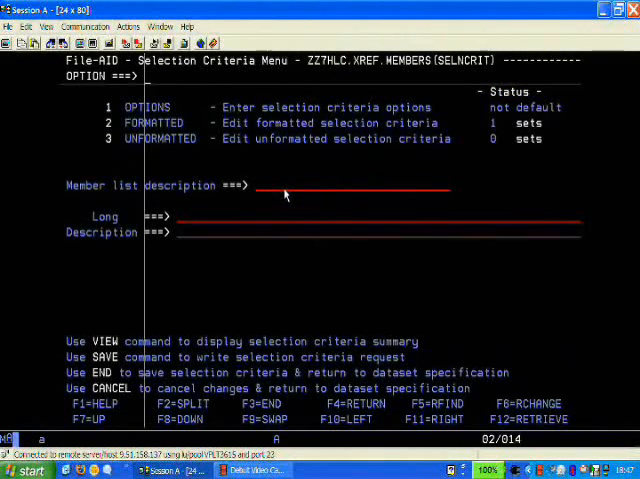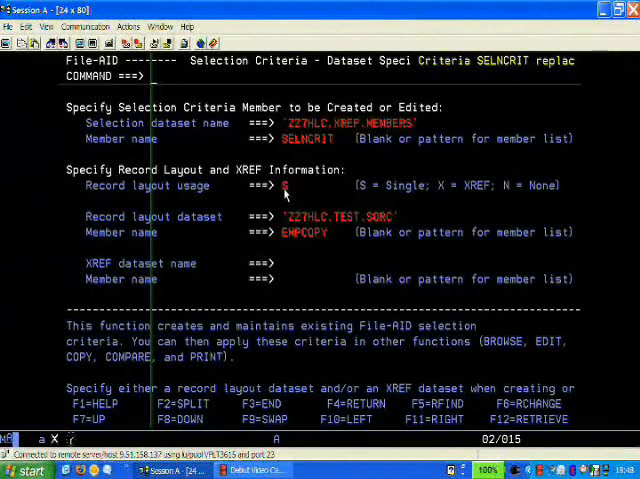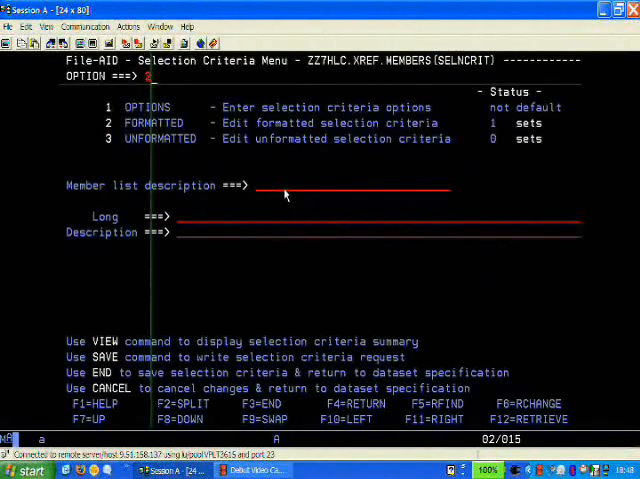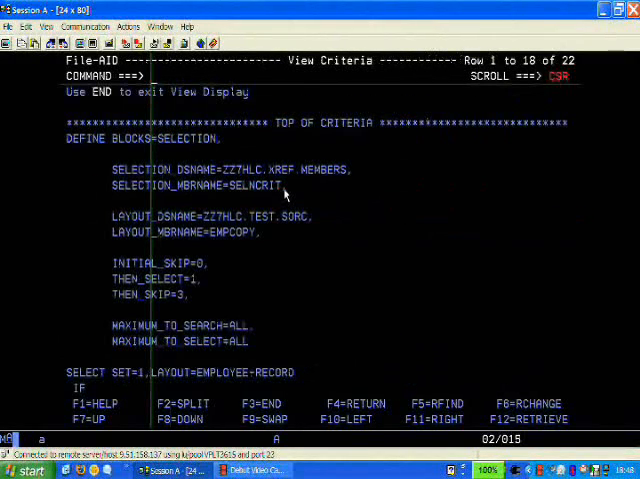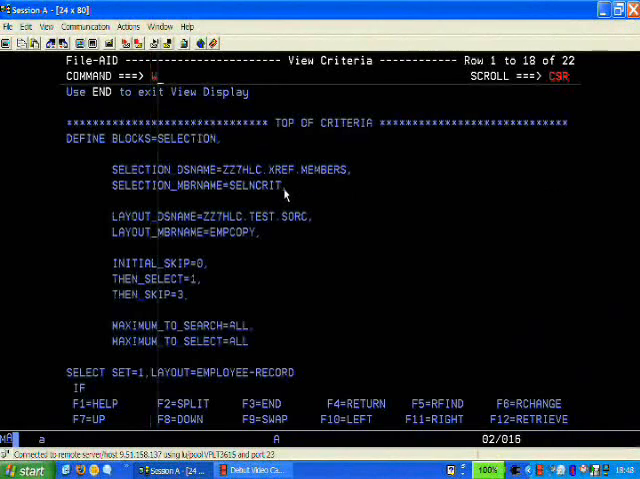We can use a save command to save the selection criteria in the member. Here we have 3 options, and by giving view we can view the parameters that are stored in the dataset, which retrieve the records according to the selection criteria.